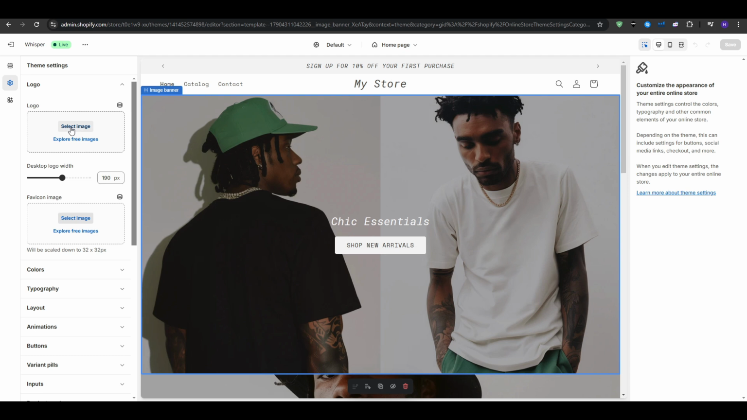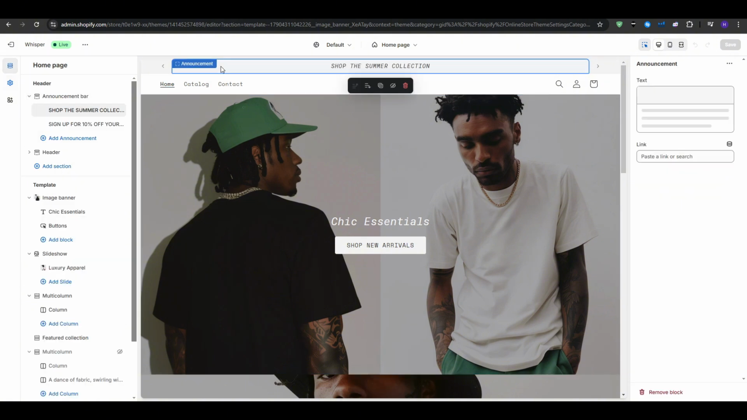Once you have added your own logo, you can customize the size and the spacing, make sure that it looks good and fits onto your store. And then once that is finalized, we can move to edit the slideshow or the banner. So depending on the kind of theme and store that you have chosen, you might have a slideshow or a banner at the top of the page.